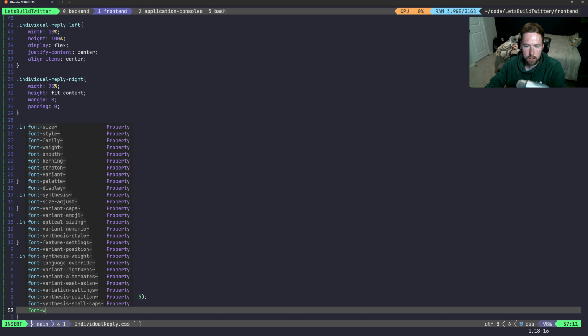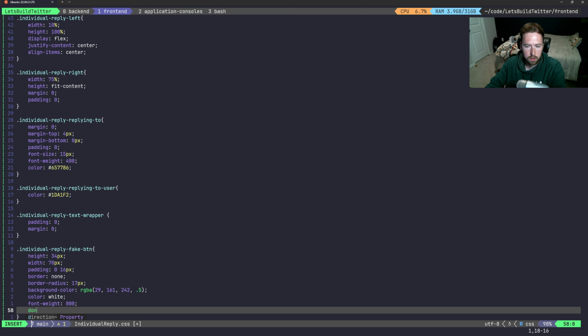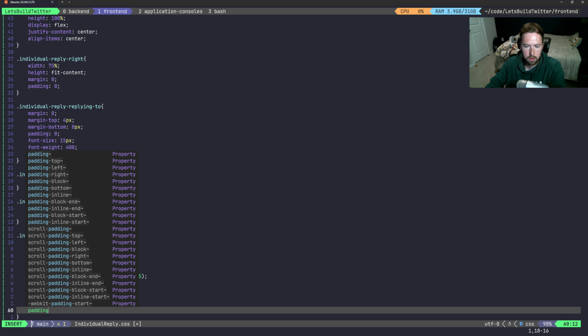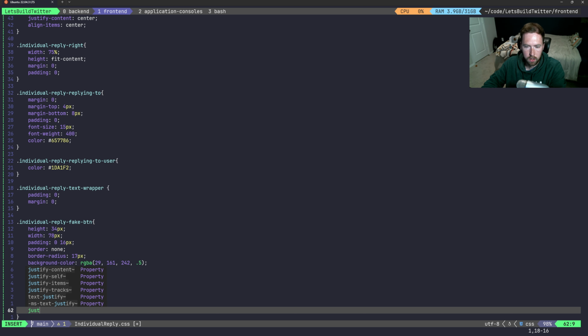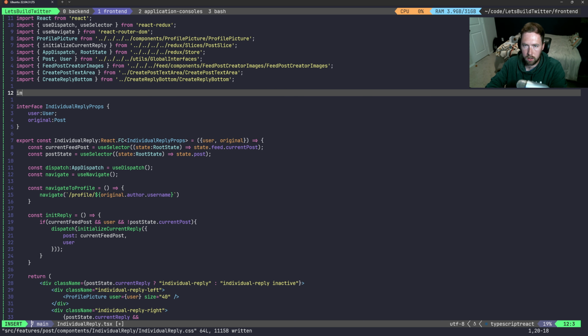We'll have a font-weight of 800 and a font-size of 15px, margin of 0, padding of 0, and a display of flex so we can justify content in the center and align items in the center. Before we have to debug a bunch of issues, let's make sure that we actually have the CSS imported inside of individual reply. Let's go ahead and import our /individualreply.css. So that could be an issue in the future.